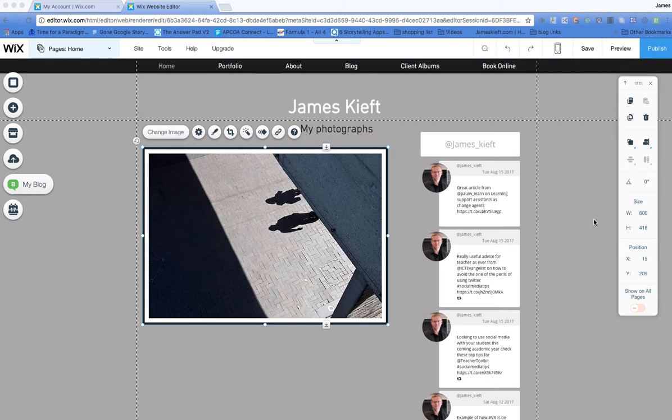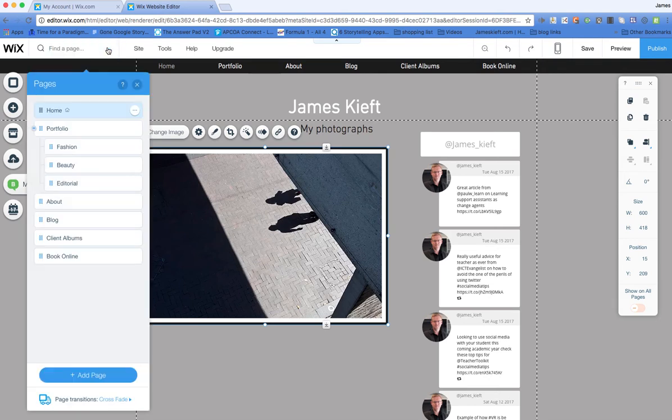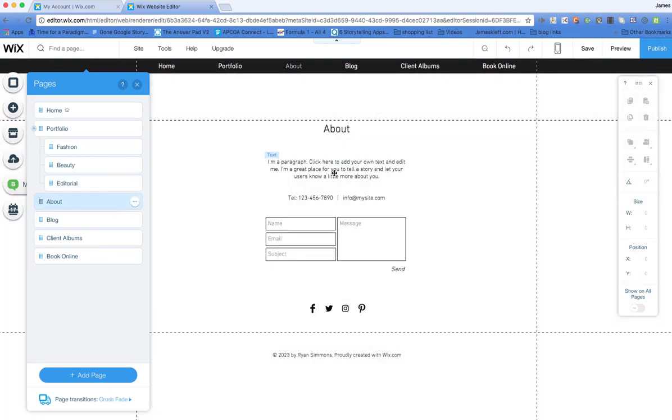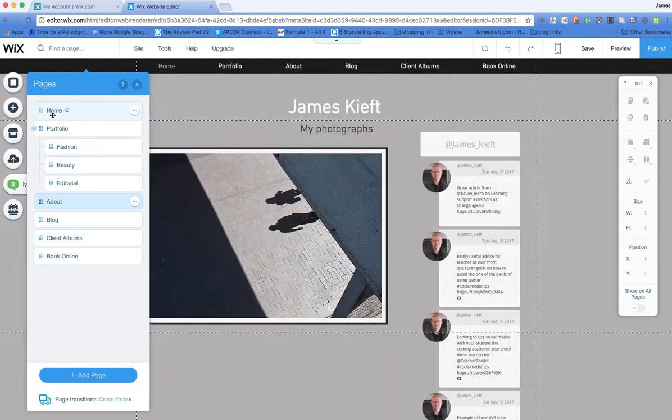So I've made this very quick demo site for the purposes of this video. I'm just going to run through very quickly some of the features, and then in later videos I'll do a more detailed guide to creating a website. So I've logged in, I've gone to website, and up here in the top left corner I've added some pages. Each of those pages, if I click on one, gives you a template, a starting point, which you can then further edit yourself. I'm going to go back to the home page.